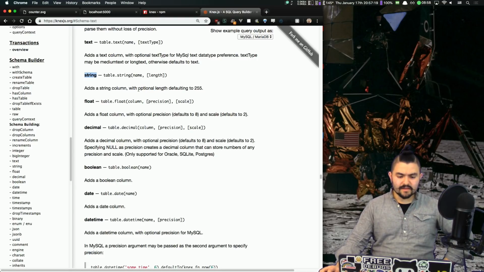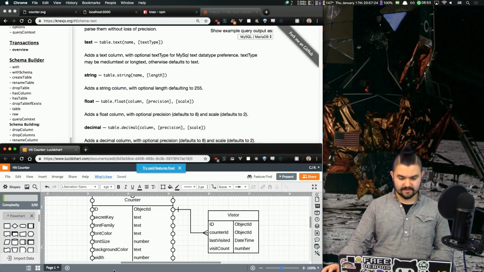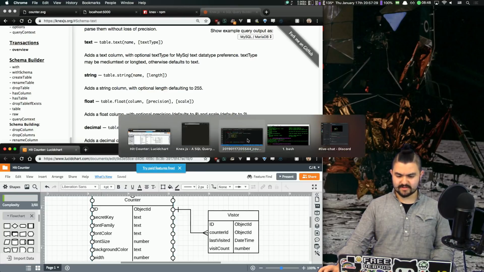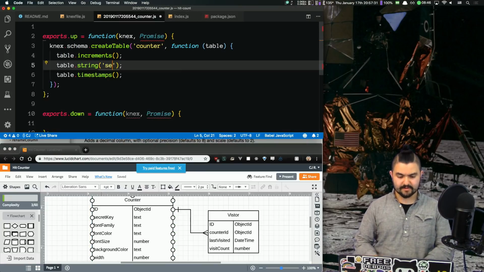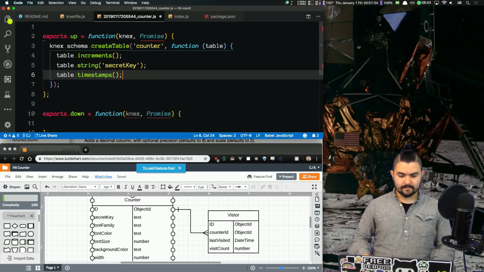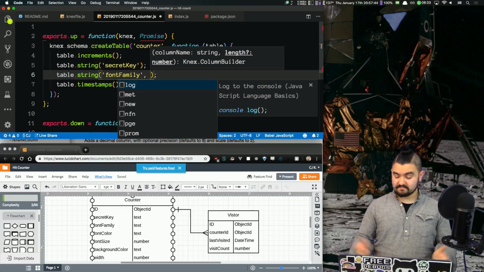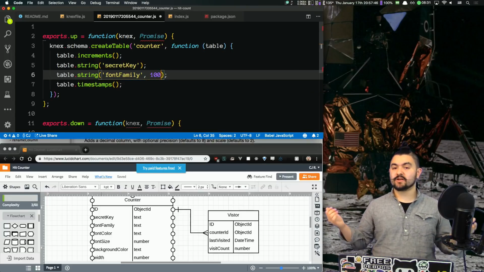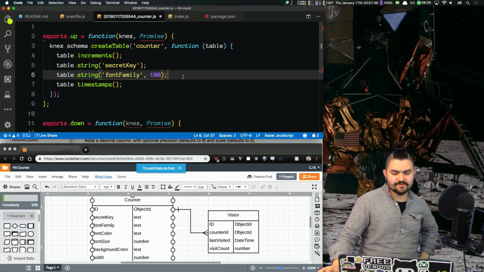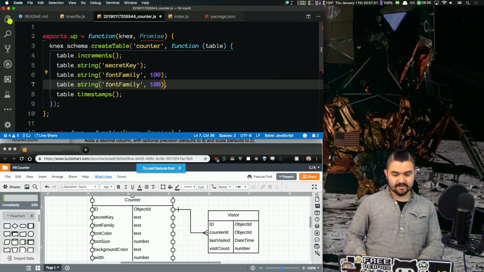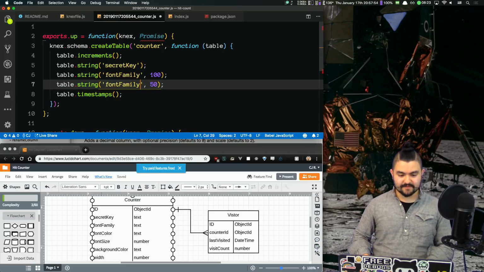String defaults to length 255. How long do we want this to be? Secret key. Let's just default it to 255. We won't have it any longer than that. Let's do table.string font family, and I don't know, max 100 length. Like, how many fonts are longer than 100 length? Font color. Let's do max length of 50.